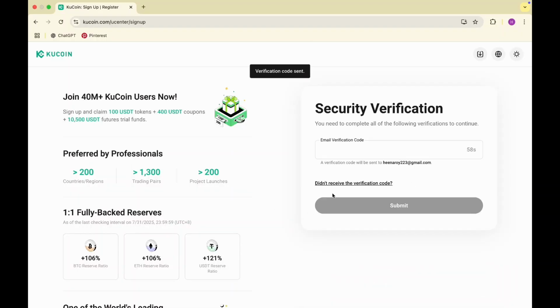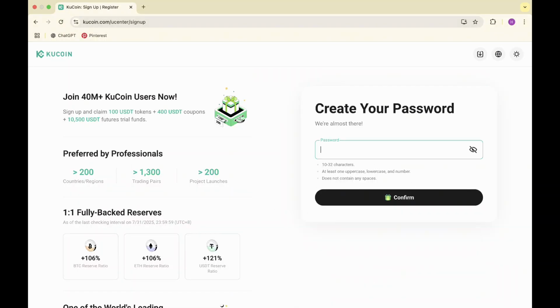Then all you have to do is enter the verification code and create your password. Make sure to create a strong password and agree to the terms. After that, you will be able to create your account successfully.